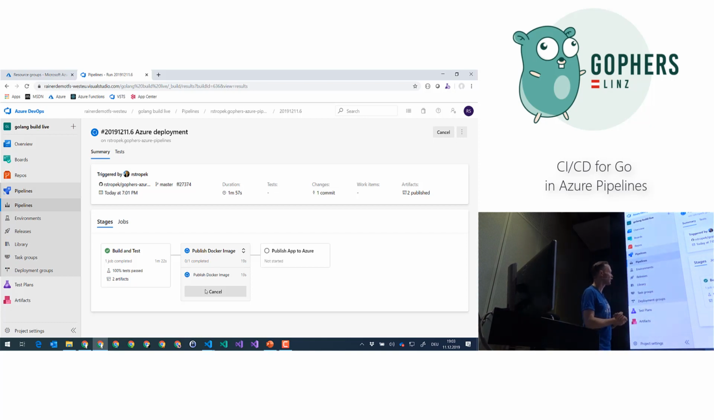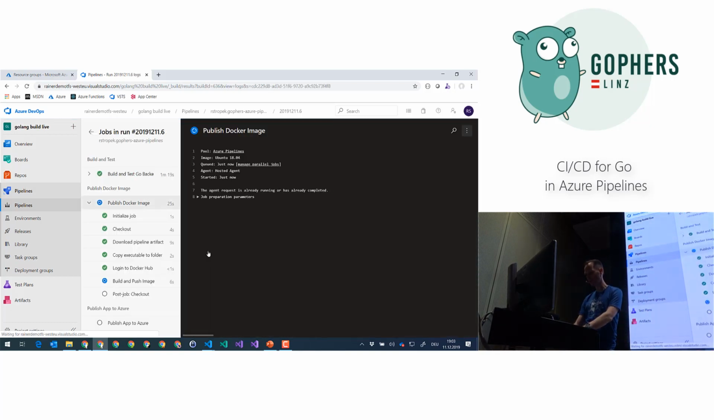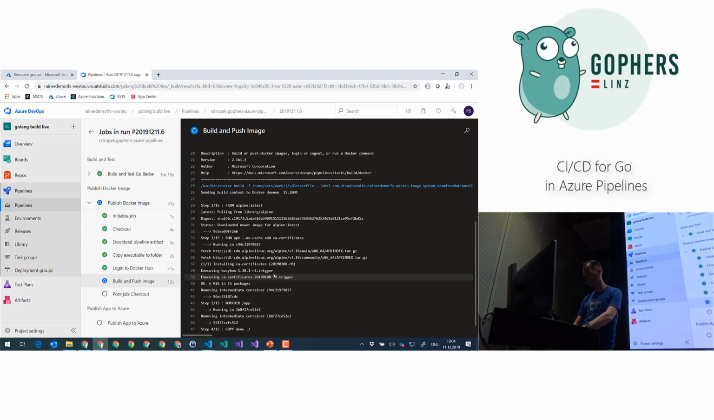So building was successful. Now it's publishing the Docker image. Let's see whether this works. I think we haven't seen that one. So login was successful. I can go here. Yes, it's currently building. It hopefully will be done in a second. While this is running, I can describe another thing.